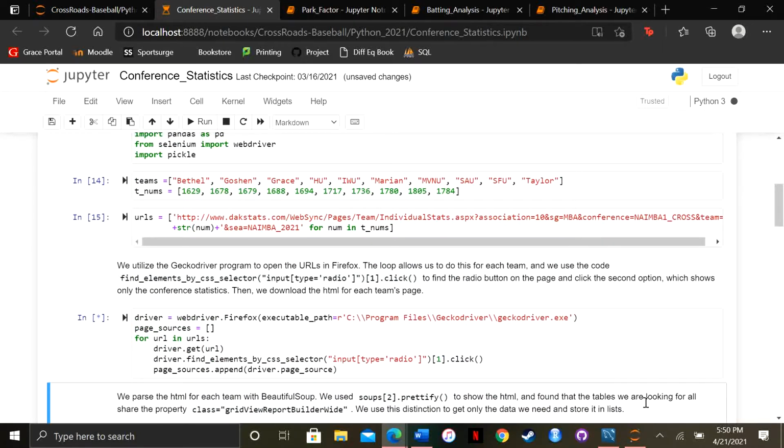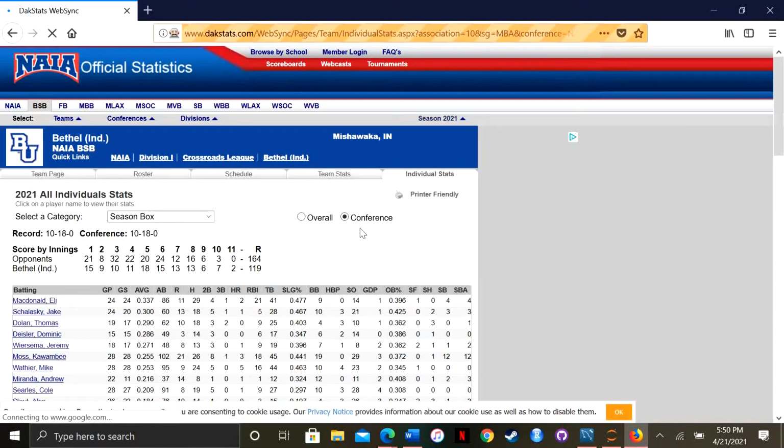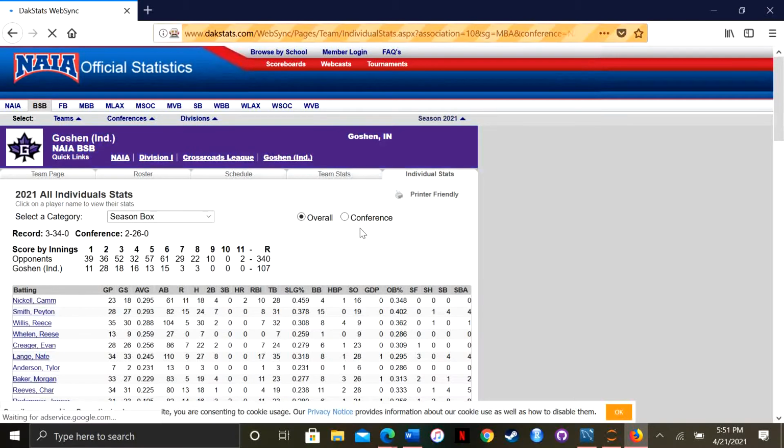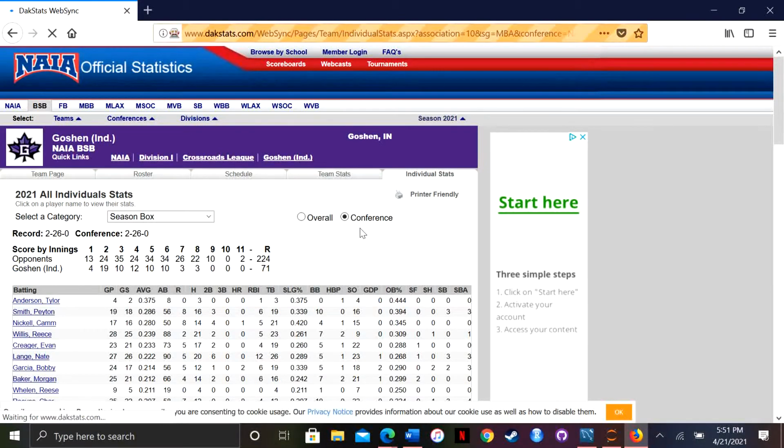Now you'll notice a window opens in Firefox. If we click on that window, you'll see the web page open and the conference button get pressed. The data is then scraped and it moves on to the next team. Press the button, scrape the data, and move on to the next team.